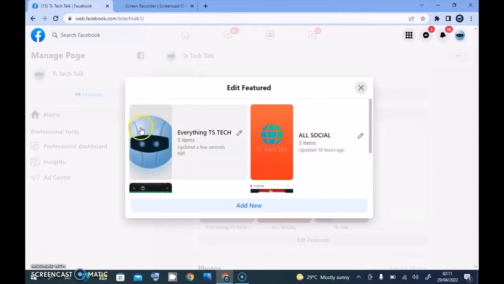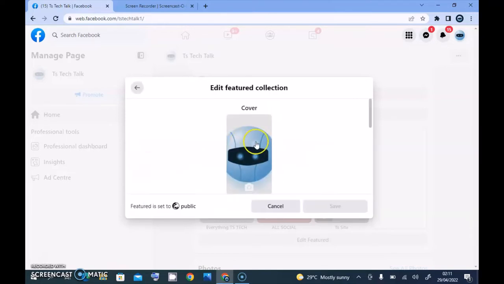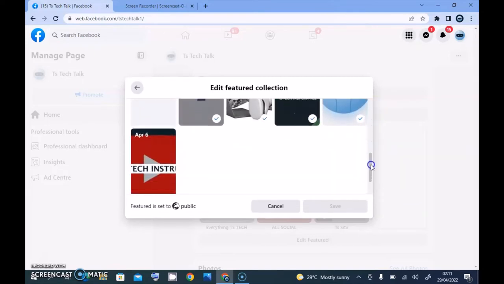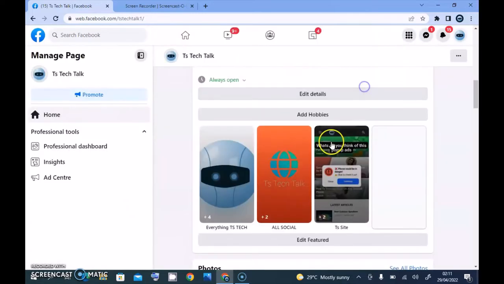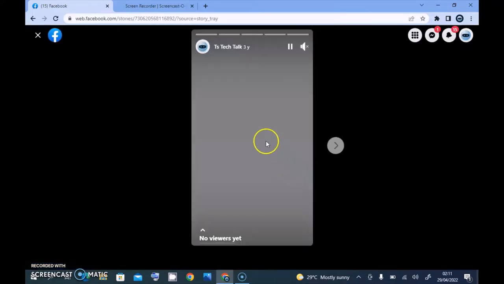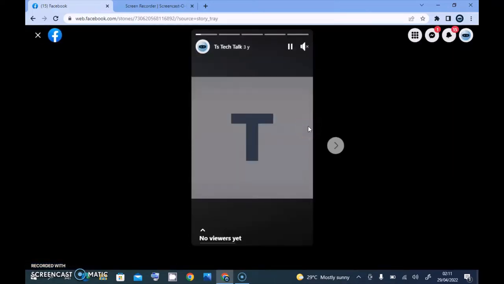All right, this has actually loaded up, and this is the new TS Tech featured collection. And if I click on it, I can see it right here. But the difference is, it actually doesn't display like it does on the mobile. Let me show you. So when you click on it, this is how it displays. So what do you guys think about this compared to the mobile version where everything fits into the screen?